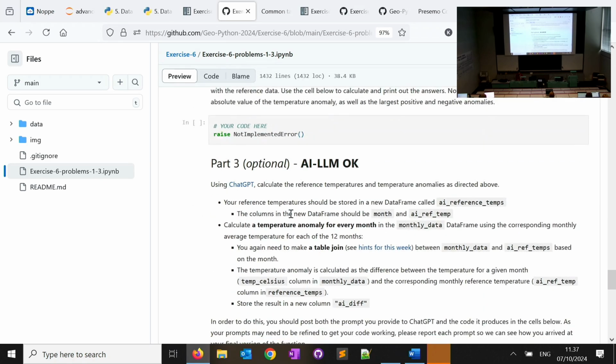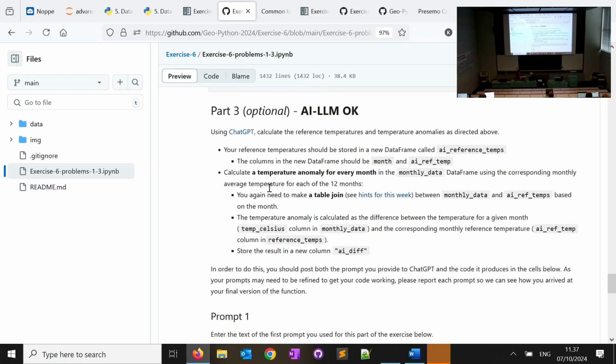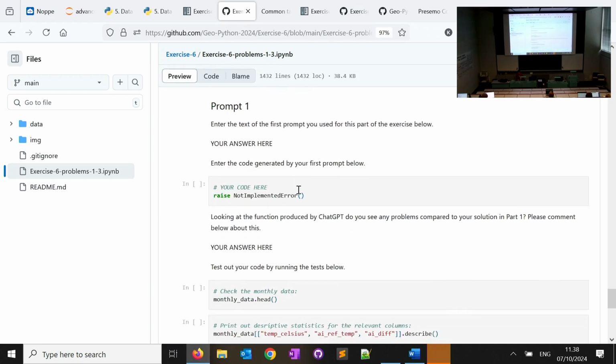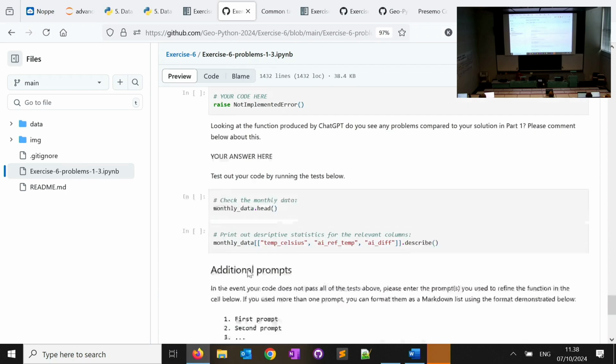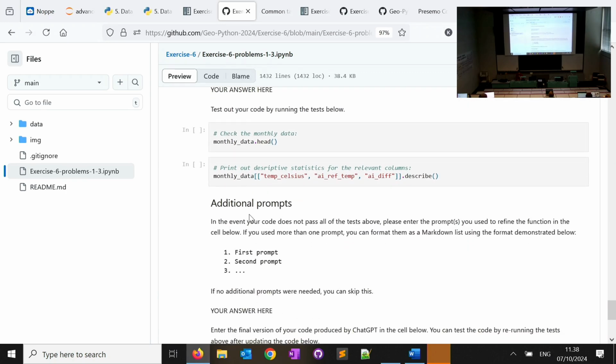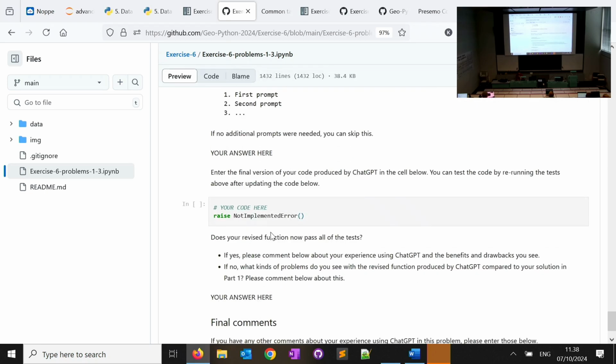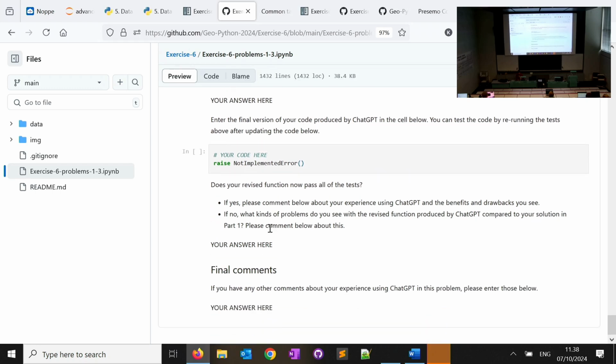And then there's a third optional part where you can try doing the same thing with AI. It's optional. But if you do it, then try different prompts and see what you get as output, then report to us what your prompt was and what you got as the output. And in case you need to provide additional prompts to make ChatGPT or whatever tool you're using understand what you mean, then also tell us how you did that.